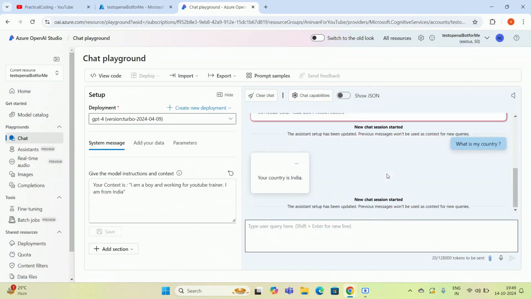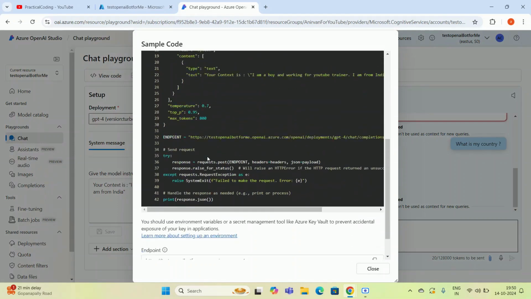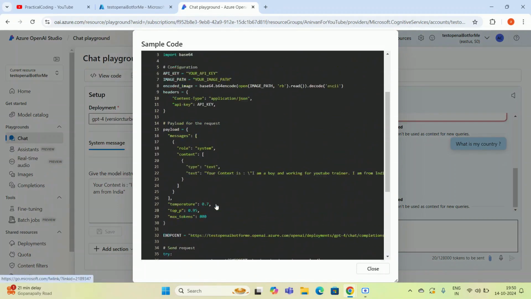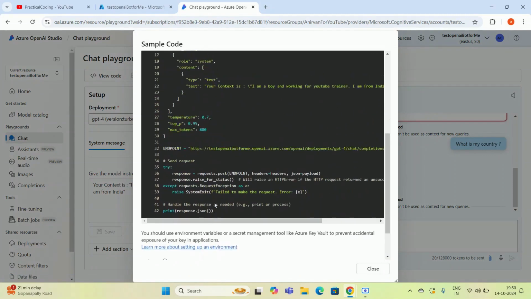And okay, so let's see how we can integrate with our Python module, how we can use this model with our code base. Okay, so for that, you can see like there are prompt samples as well, import export option is also there, and view code as well. Okay, so if I click on view code, you can see like this is the code provided by them. So you simply have to copy this code and you have to use this in your code base. So go ahead and just try this.